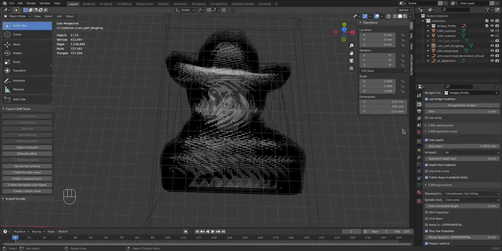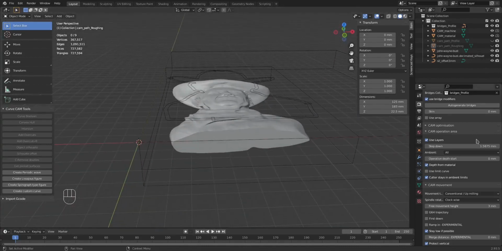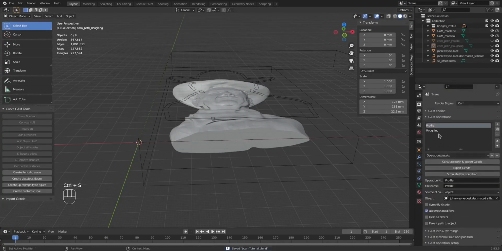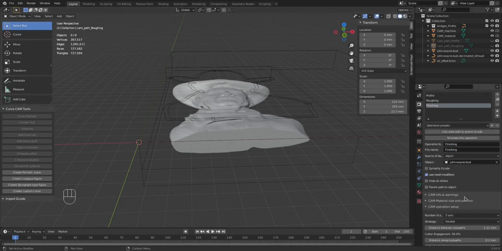Okay, next up is the finishing operation. Let's go ahead and hide that toolpath. Okay, finishing operation. What I'm going to do, go ahead and save. What I'm going to do is go to roughing, and I'm just going to copy that one. Like I said, I like to copy as many of the settings down as I can. So click this to copy, and I'll change the name to finishing. The source of data should be the same object. Yeah, the John Wayne bust.